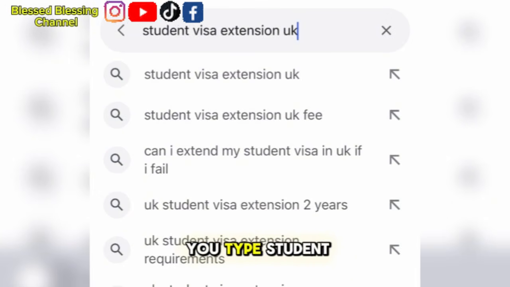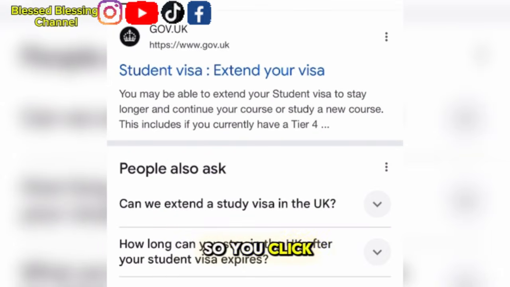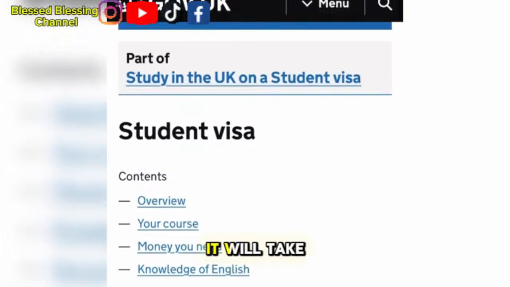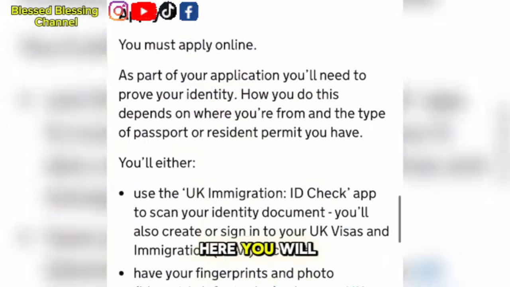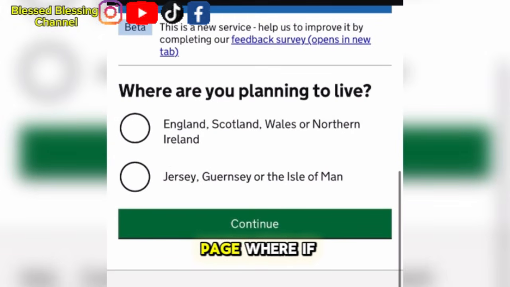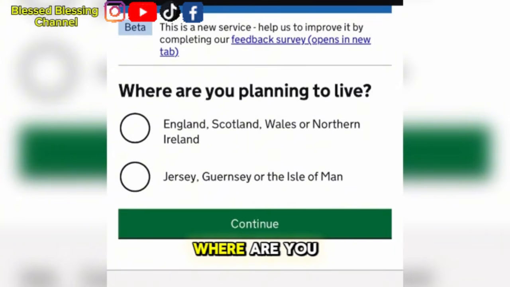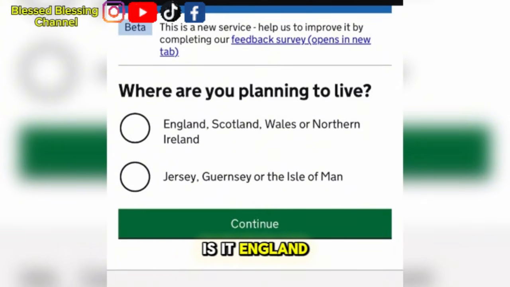Come to Google, you type student visa extension UK, the very first one that is there, Extend your visa. So you click on that one, then it will take you directly to the UK government website. Just come down here, you will see Start now. It takes you to the next page where it will ask you, where are you planning to live in the United Kingdom? Is it England or other locations?